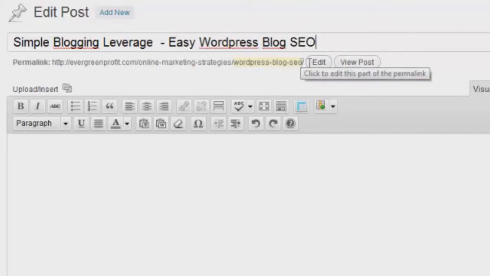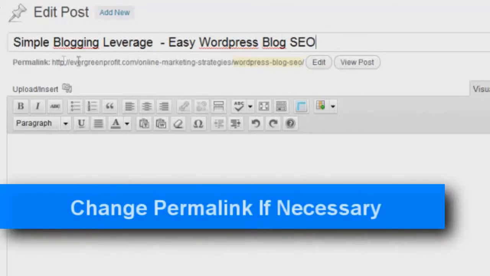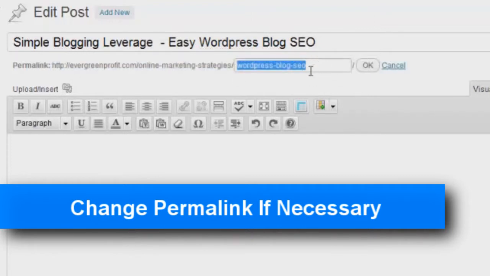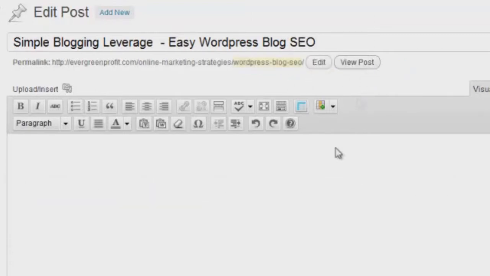The other thing you can do is, by default, it will give you the entire title as your permalink here, which is the web address of this blog post, and you can just hit edit there and put your keyword in there, make it a bit shorter. I've already done that. The next step after that is to now copy in the content, and I've created the content in Word, so I'll just show you that.